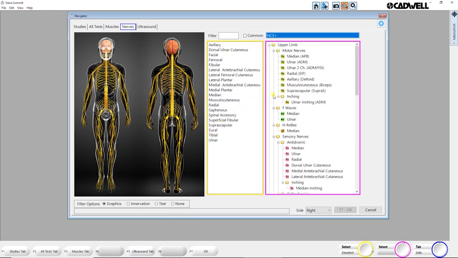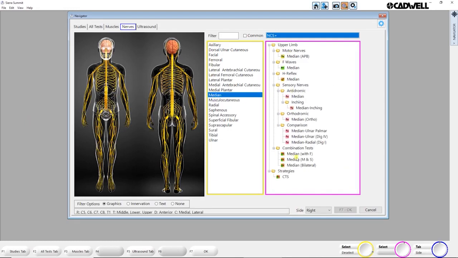We're clicking outside here. Now we have no filter set, so we can see all of our different tests. So all these first boxes are ways to quickly filter through our test list. So if we know we're going to be working on the median nerve, we can just jump right to the median nerve, see all the median tests. I like choosing the anatomical region because it's an easy way to also choose the side.